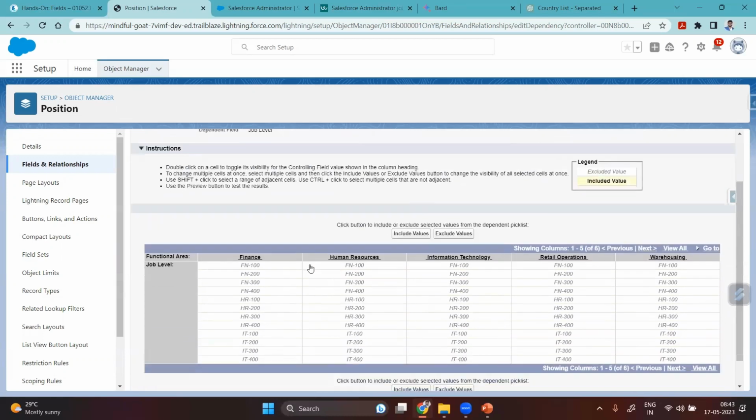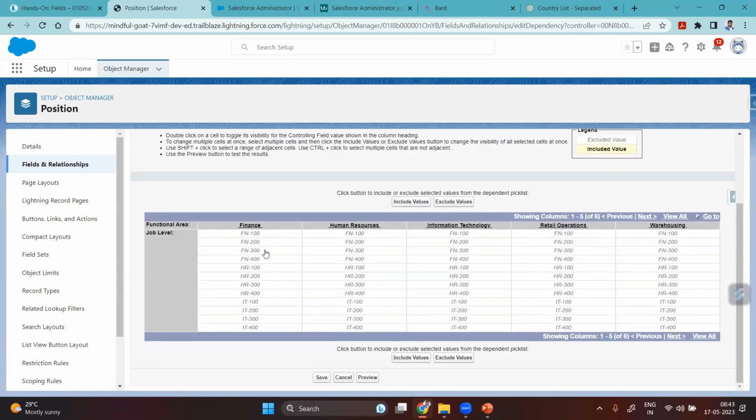Okay, so now let's see. In finance, what all values do you want to have? You can simply select those values. I don't want all of this, so you have to hold control on your keyboard and then select whatever values you want. FN 100, FN 200, FN 300, and FN 400. I want it for finance. For human resources, which values do I want? HR 100, HR 200, HR 300, HR 400. For IT, I want IT 100, IT 200, IT 300, IT 400. So these are the values that I have.